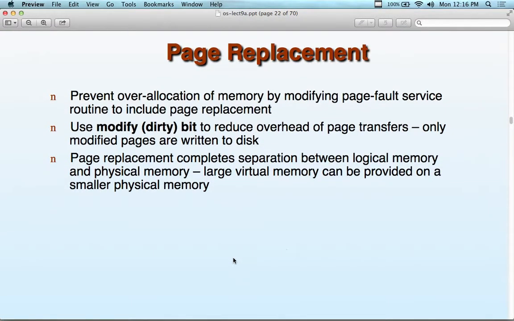So page replacement: you prevent the over-allocation of memory by modifying the page fault service routine to include page replacement. It's a set of algorithms that you put in there. This is where you get the dirty bit. You use a modified bit, or they call it a dirty bit, because it's changed, to reduce the overhead of page transfers. Only modified pages are written to disk. If the contents have changed, it's dirty. If it hasn't changed, it's not dirty, which means we don't have to clean it up.